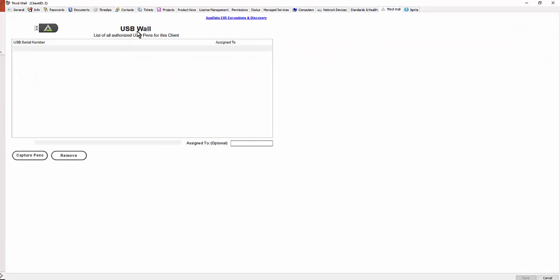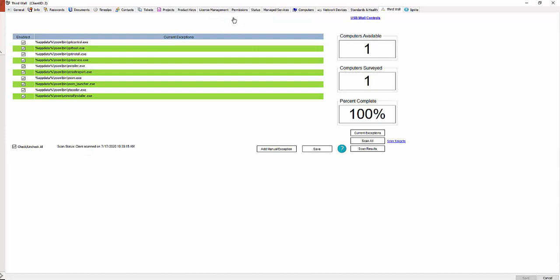Yeah, there are actually two different screens in this particular tab. One of them is USB wall, which we'll come back to. One of them is this app data whitelisting, the exception, app data executables, exceptions, and discovery. So I'm going to click here, and we go to another page completely. Now I'm going to start out with the magic button on this page, which is this scan all button.